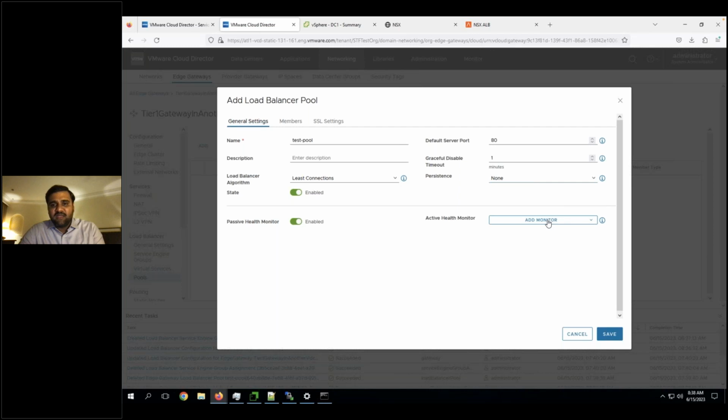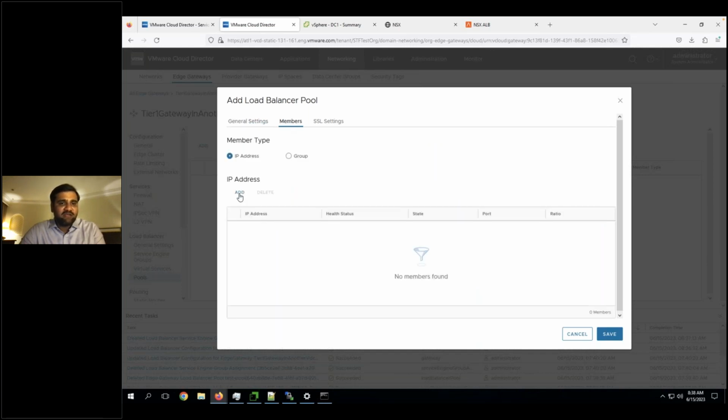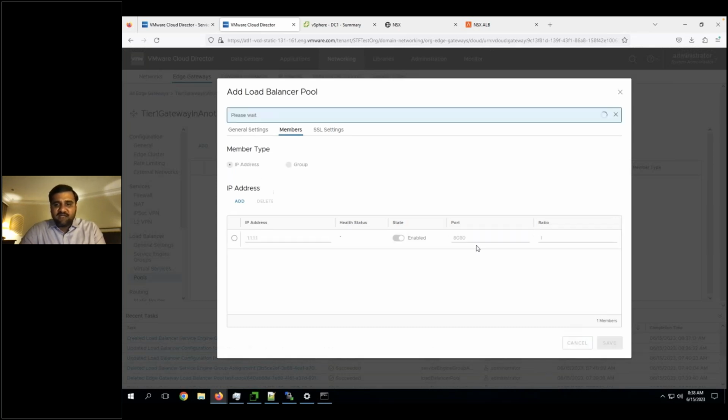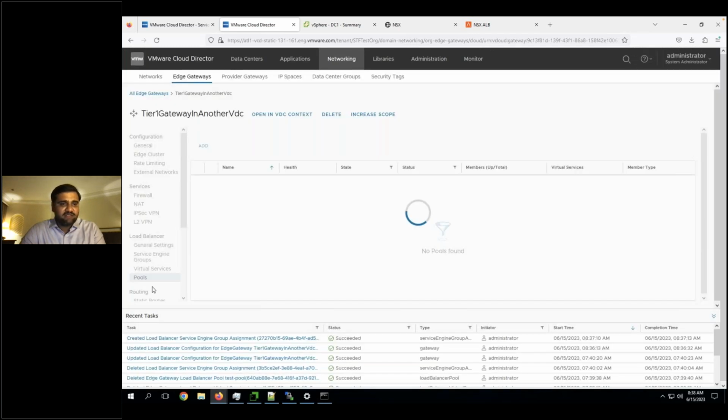You can also set up a health monitor. I'll use an HTTP health monitor, or you can use TCP, UDP, or ping. I'm just using an HTTP health monitor here. And for my membership, I can either use a group membership of NSX or an IP address. I'll just use the IP address of my server, 1.1.1.1. If you have a custom port, you can say it is listening on a custom port as well, 8080. So I'm all set with my pool server configurations.